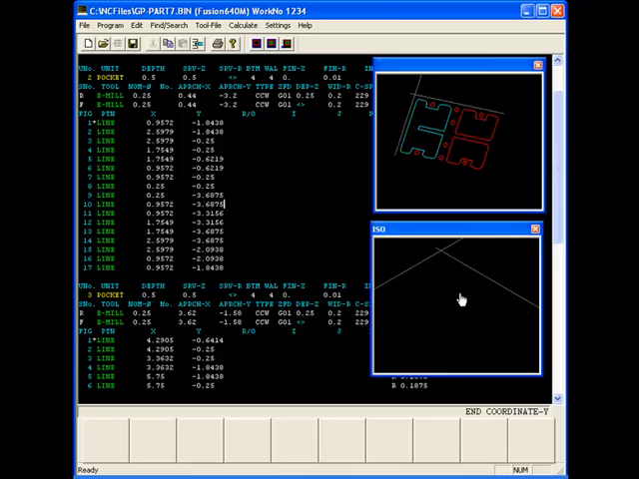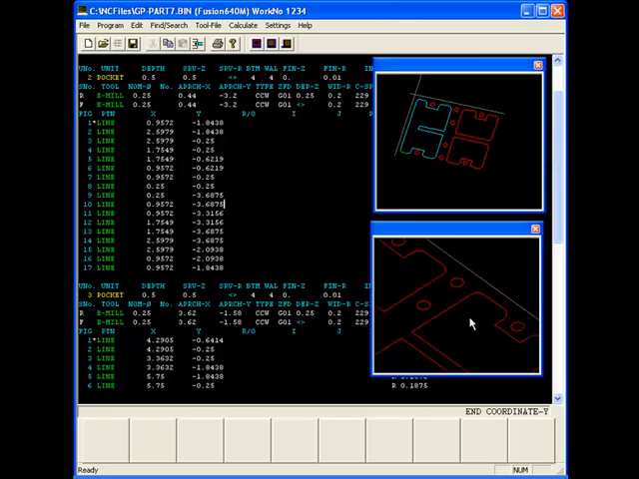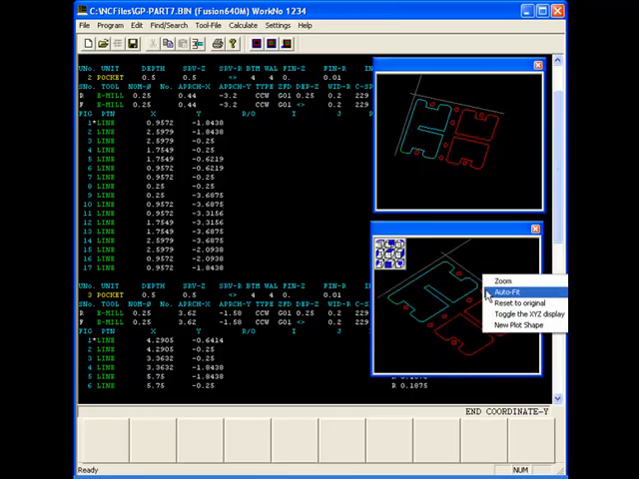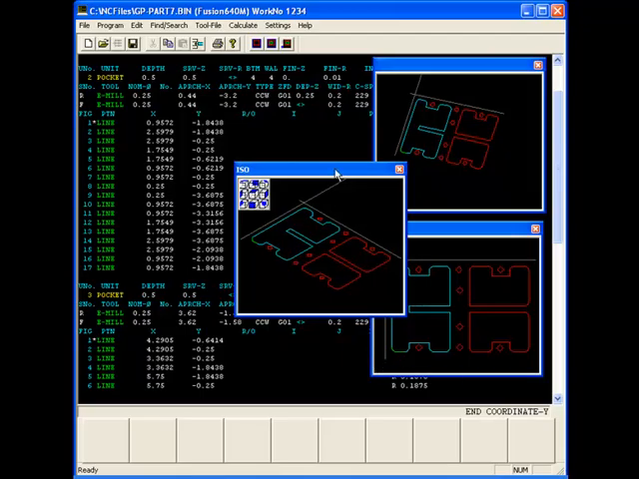And then with the performance package, we also have a zoom. This zoom is zoom window. You click, click, and now you have zoomed into an area. So, reviewing the right-click menu for performance package, zoom is zoom window. The auto-fit shows the whole thing. Reset to original will show whatever it starts out as, and new plot shape will make an additional window to look at things. You can have up to 3 different views.